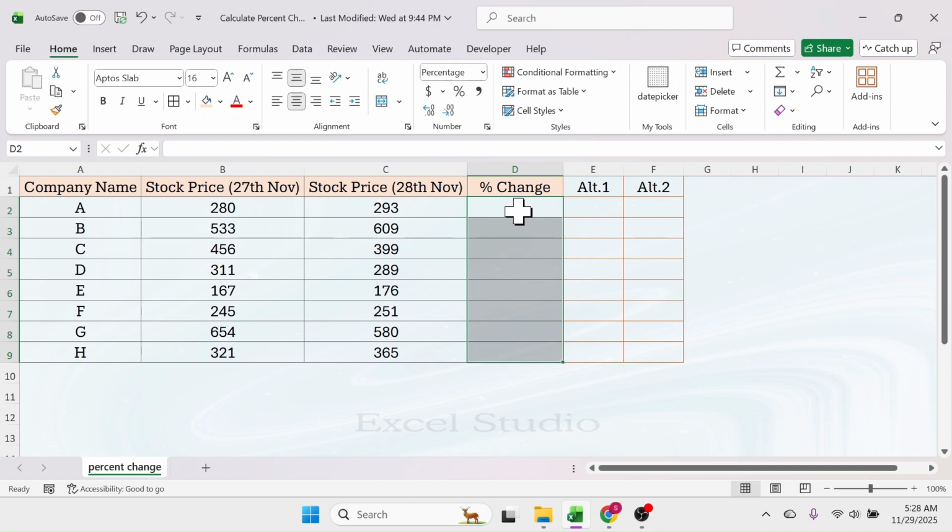Here in the D column I will use the standard formula for calculating percentage change, and in the column E and F I will also show you the alternative formulas.